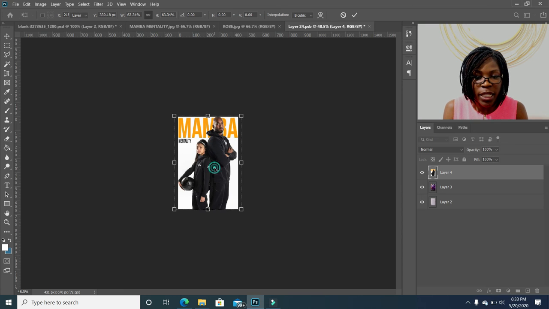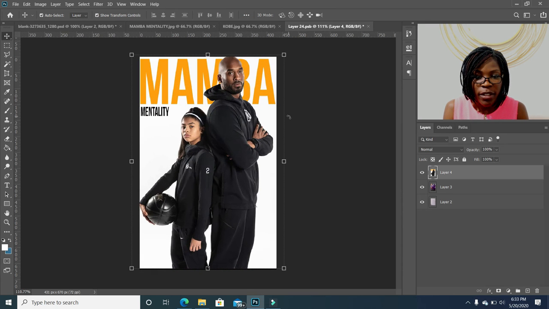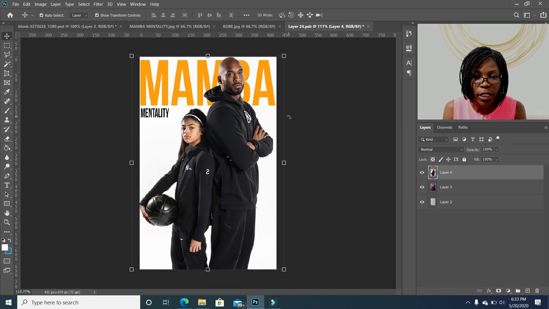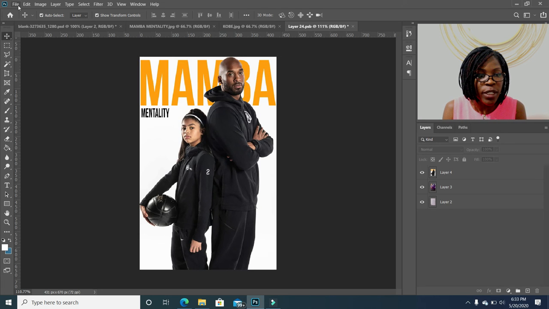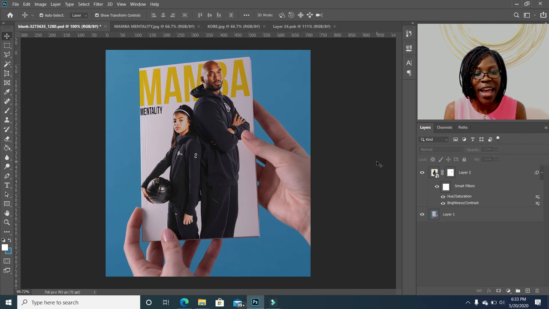I'm going to double click, zoom in, and I like the way it looks. I'm going to pull it down just a little. And now all you need to do is go to File, Save. And then when you go to the template, you see that it shows up on it.